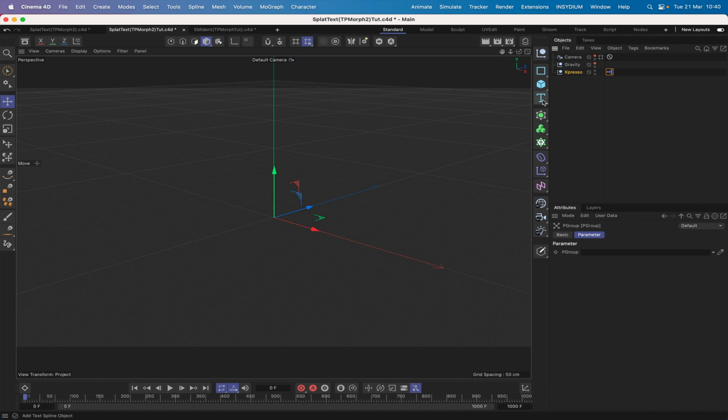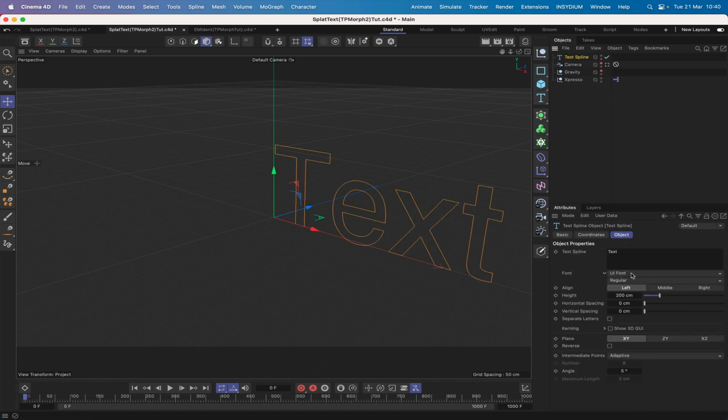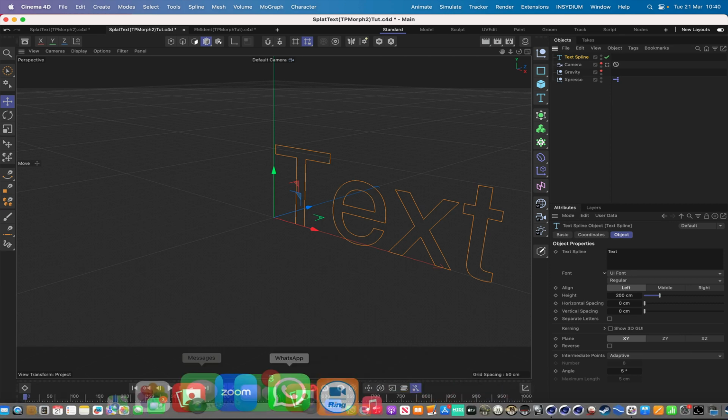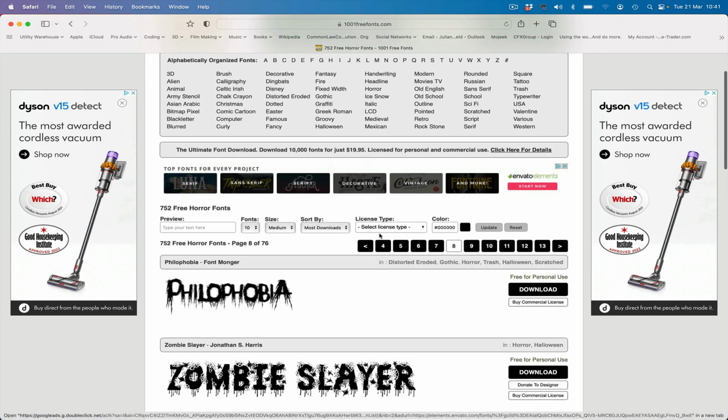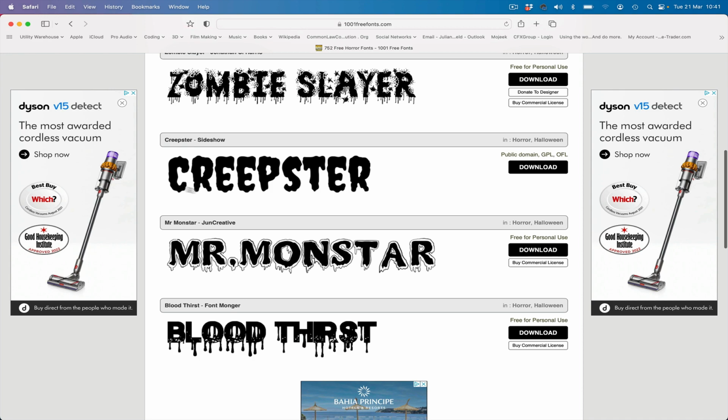I'll bring in a text spline, so we've got one of those, and then we'll select our font. Now before we go any further, let's just switch to the internet here. Now, the font I'm going to use, it's a free font. It's from 1001 fonts, or 1001 free fonts, I suppose I should say. So if you go there to 1001freefonts.com, if you wish to use this particular font, it's in the horror tab here. It's just under this. And here you've got the pages. If you go to page 8, you come down to here, you find a font called Creepster. And that's the font that I used.